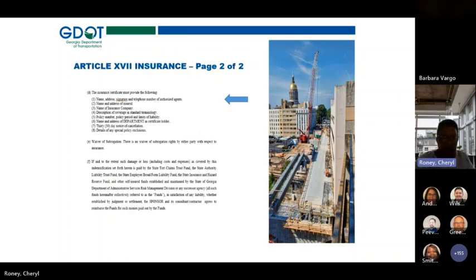So pretty much everything that you see, the sponsor's name, the title, the address, email, phone number, all that needs to be completed. And if it's not completed, the contract will be rejected and sent back because this information has not been completed.